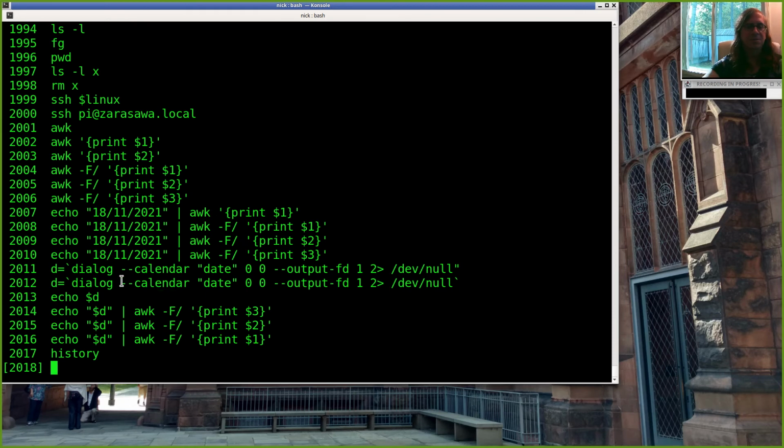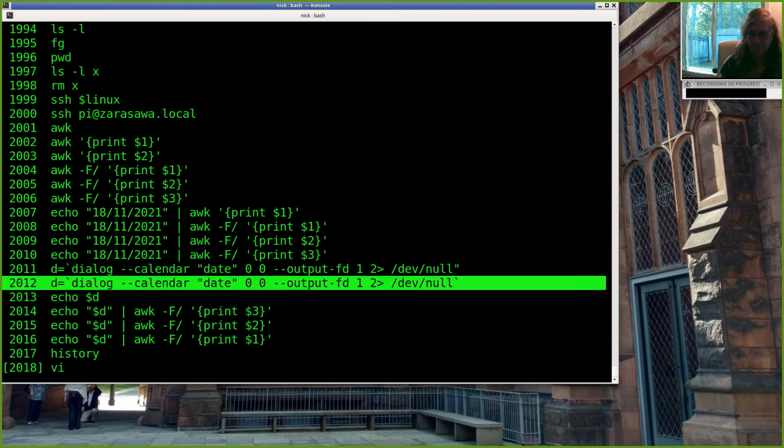So let's try this. Let's make a calendar test.